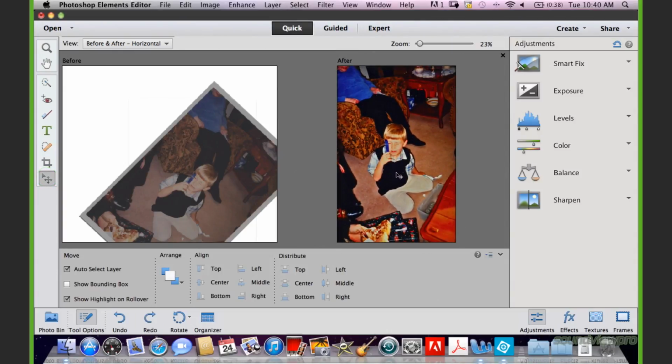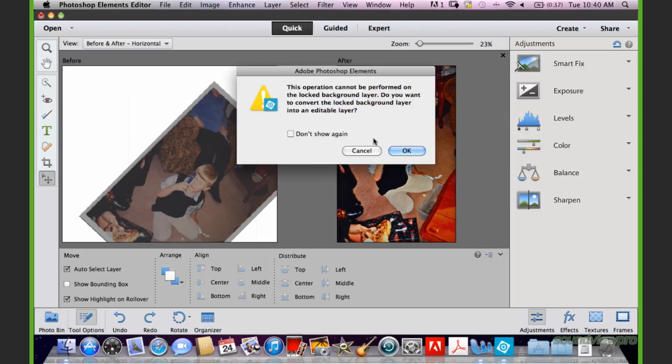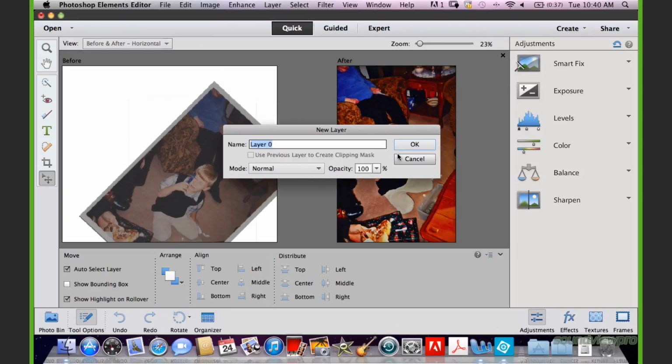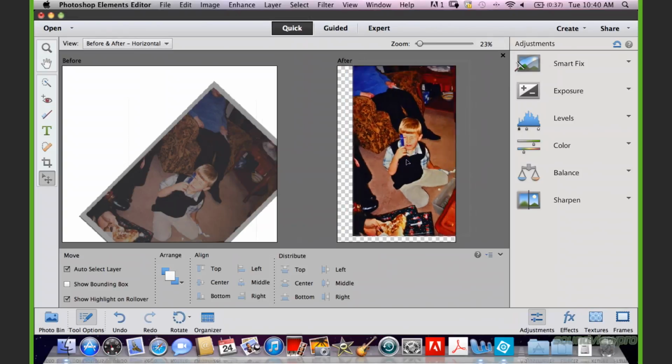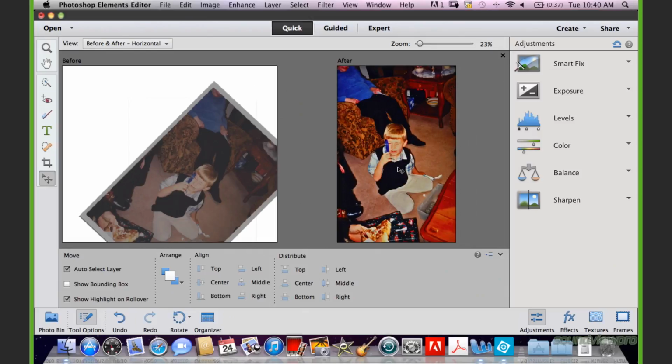Sometimes it's locked. So if you try and move it, and this dialog box appears, it says your background layer is locked. Do you want to unlock it? You just click OK. It tells you what name you would like to choose for that layer. I'm going to call it Kid. And now I have the options of moving it around if you wanted to.